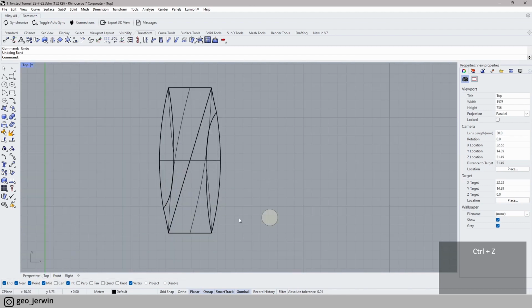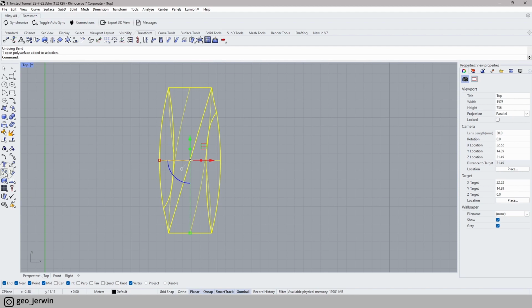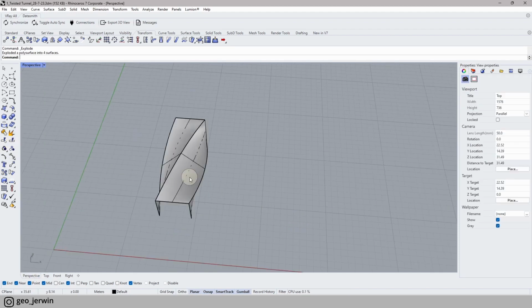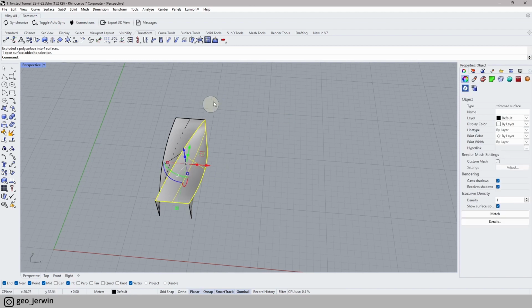Okay, so to divide this into multiple pieces, I'm gonna make multiple cuts using a lot of different lines. So first, I'm gonna explode this. And just to be clear on what I'm working on, I'm just gonna isolate this particular bit, so we know that's what we're working on. We can use layers, or we can also use this isolation method that I usually use.